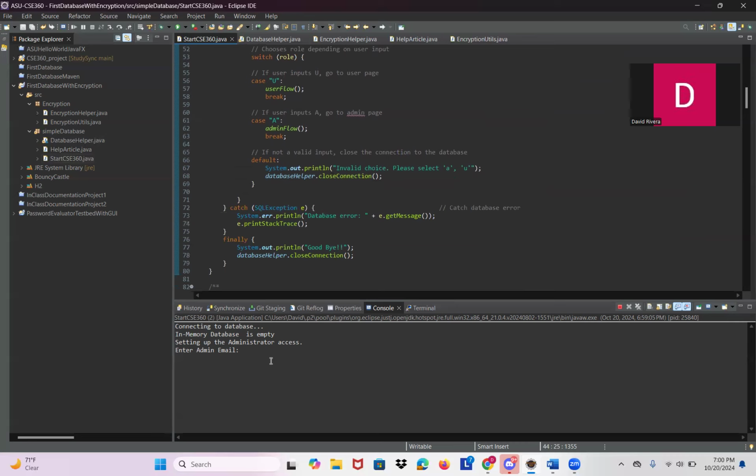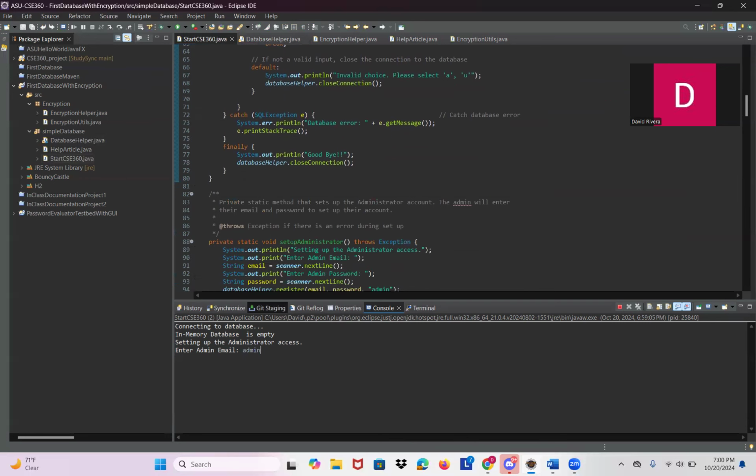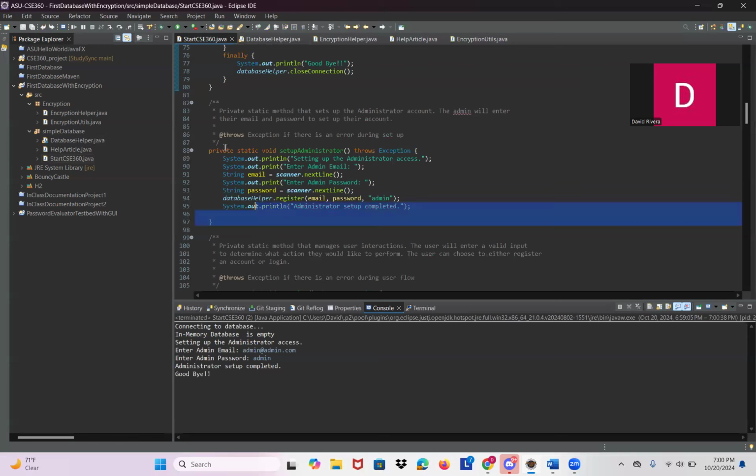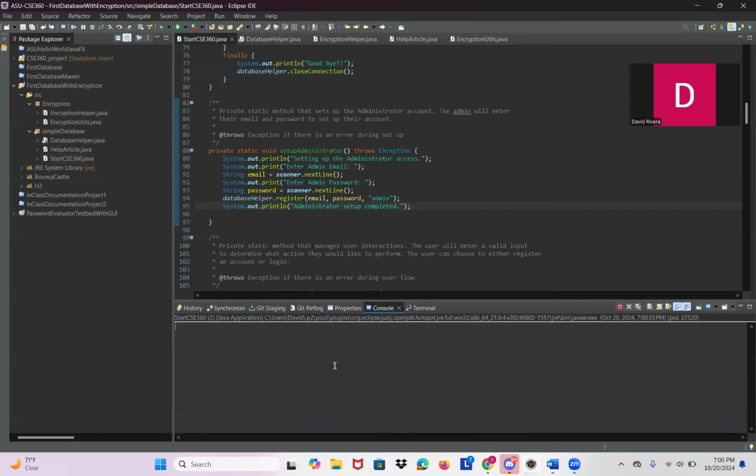And since the database is empty, right here, we have to set up an admin. The admin has to insert an email and a password, so we can do that right now. Let's see, admin.com and admin. Here, administrator setup is complete. This is the administrator setup right here. The method: enter email, enter password, and from there it'll register me into the database as admin. And now that the administrator is made, we can run the program again.